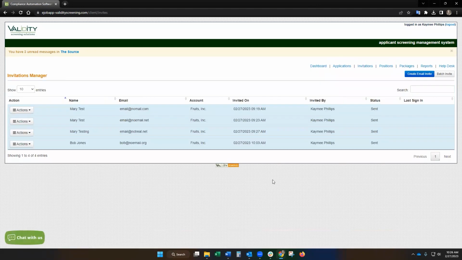You can also see the invitations that you've sent here. If your candidate has misplaced their invitation email, you can resend it, or if the candidate's no longer going to proceed with the application, you may revoke it.